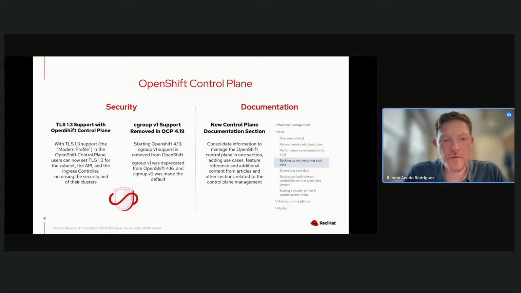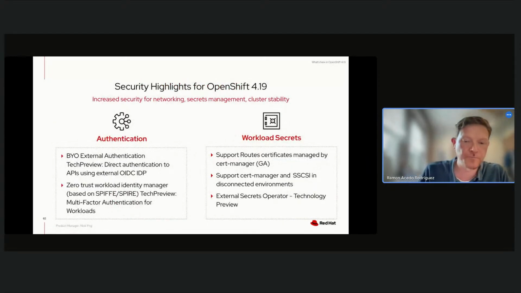We have a lot of information about how to configure and how to enhance the performance of the control plane, depending on your use cases, kind of scattered around the documentation. Starting with etcd, we consolidated all this information in one section, so you will see improvements in this area in our documentation. And next, Nick, for more security highlights.